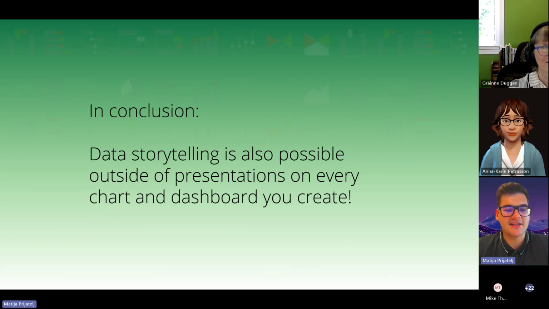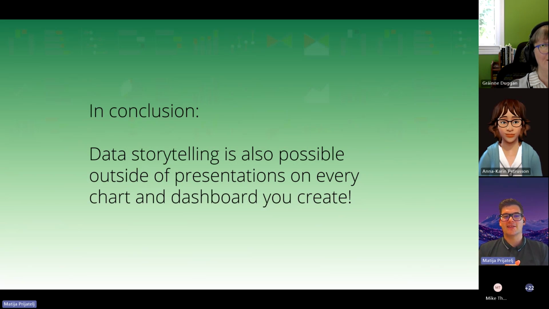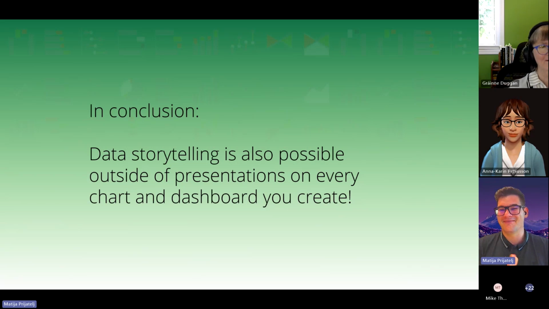I think that data storytelling is very possible, not only in presenting data, but also outside of presentations on pretty much every chart and every dashboard that you create. Keep in mind that maybe following standards is not the biggest creative outlet, but sometimes in the business world, being less creative is even better because creativity usually means that we're lying about something.